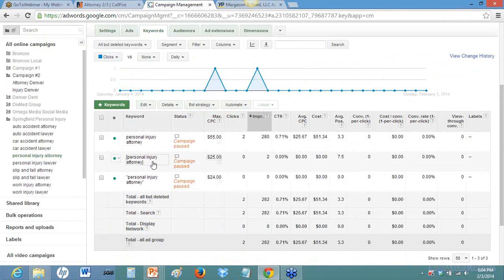For this one, we just have these 3 keywords, personal injury attorney, broad, phrase, and exact match. Okay, so as you can see, with this one I had to increase my bid quite a bit in order to get the position that I wanted, and I was in position 3.3. My click-through rate was 0.71, which is not very good. My average CPC was $25.67, and so even though I was bidding $55, I was only paying $25 per click, and this client was paying me $300 per lead. So, paying $25 a click sounds scary, but it's really not that big of a deal when you can generate phone calls for them.